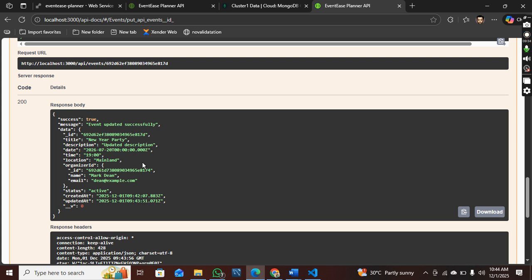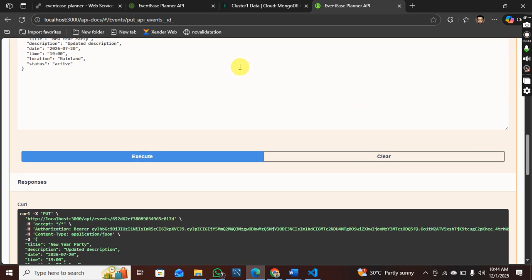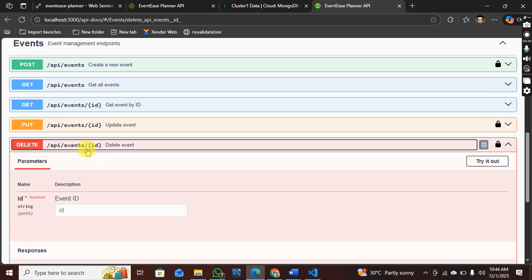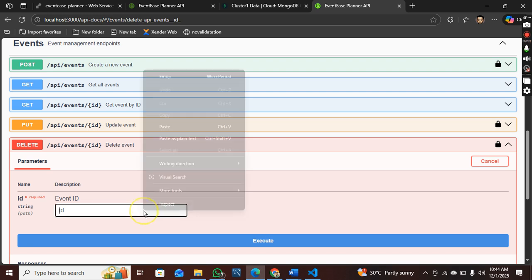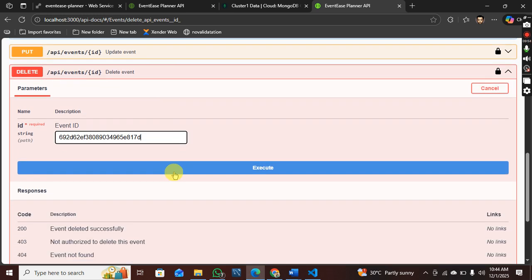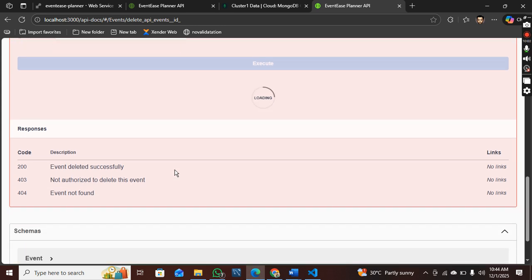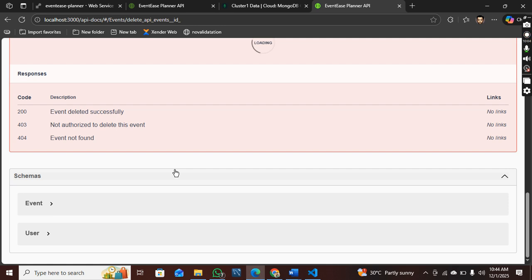We can also delete this event from our database. Same thing, we have to check the ID. Let's minimize this also. By minimizing this, we go to delete, try it out, then paste the information and execute. While we wait, next we are going to demonstrate some validation errors.